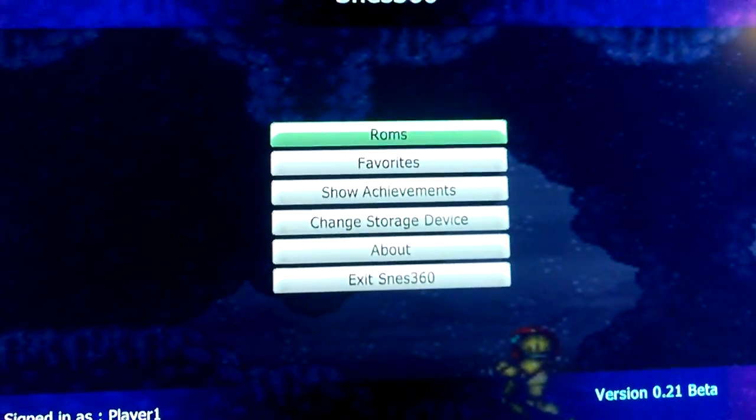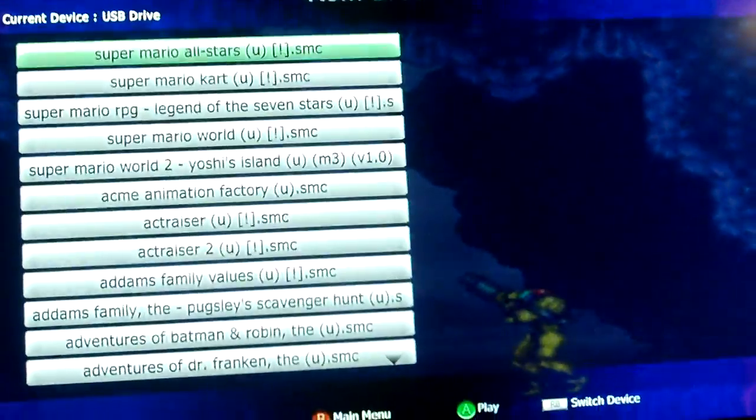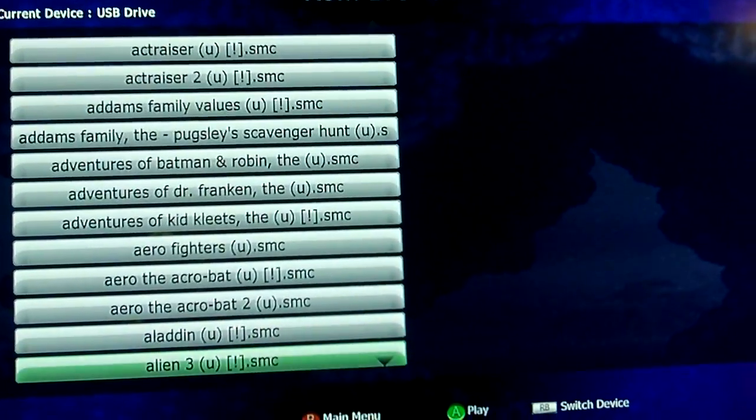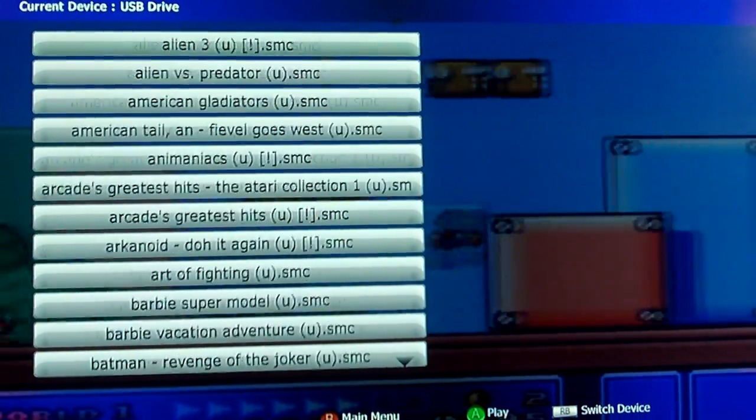Go to the ROM section. I had some trouble putting them on the hard drive, so I just got them right now until I figure it out. I got a USB drive in the back with all my games. Obviously, I own all originals to these. These are just copies. There's a lot of games on there.